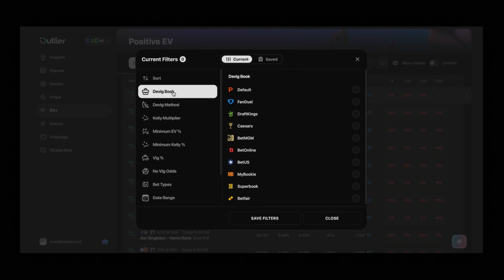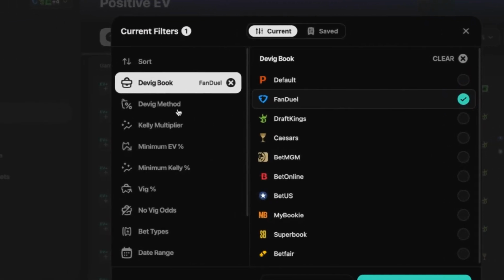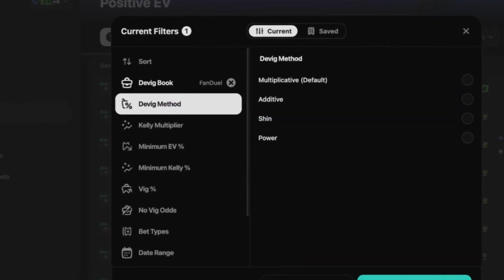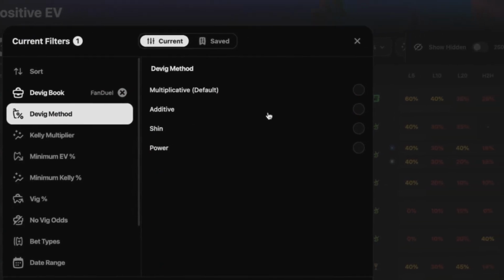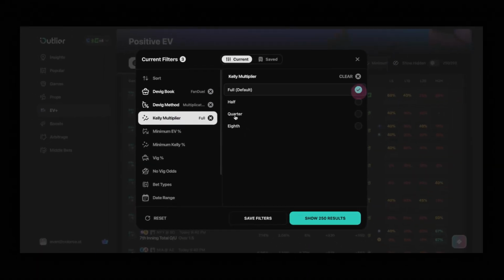For example, if we believe that Pinnacle and FanDuel have the sharpest lines, we can simply select both of those DVIG books. Next, select the DVIG method. Here we'll choose multiplicative. Following that, we'll select the desired Kelly multiplier. Let's go with full Kelly.